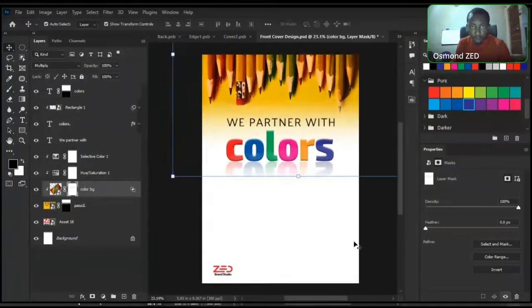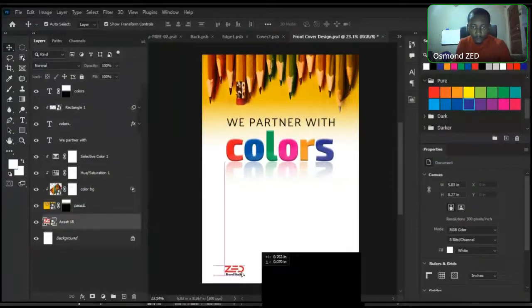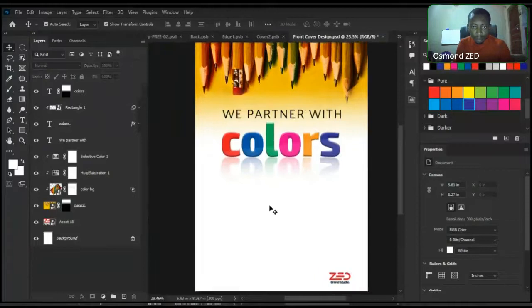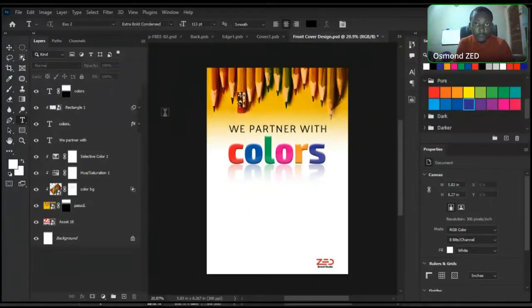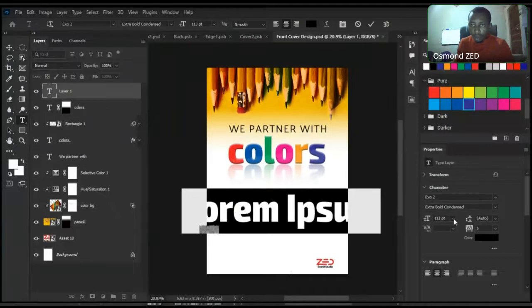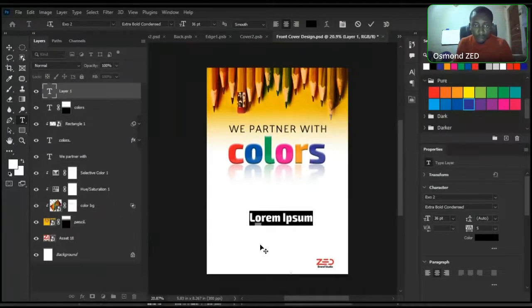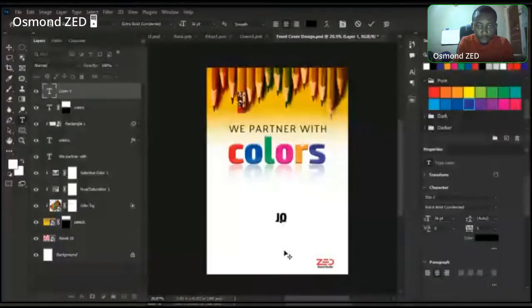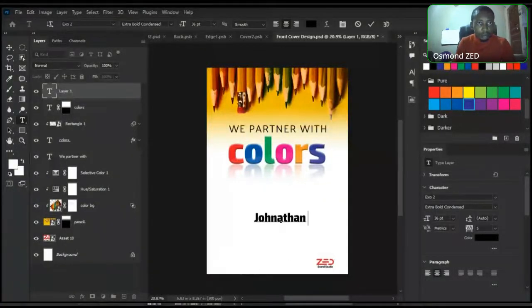We need to give a title for the book. Let the logo just be on one side here. We need to give a title. So the author of the book. Create a new layer, select our text tool and type. Reduce the font, somewhere around 36 is fine. Author of the book, Jonathan. Jonathan gave the name. I don't know your surname. Jonathan what? Maduka. All right. Jonathan Maduka.